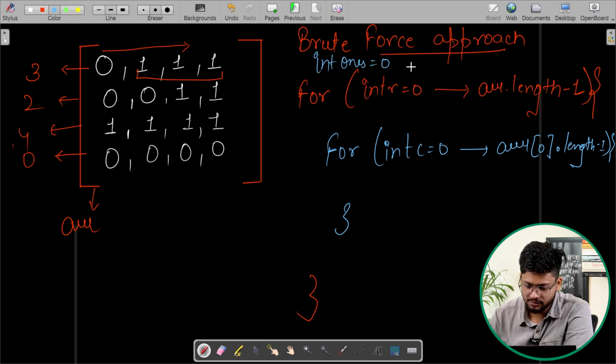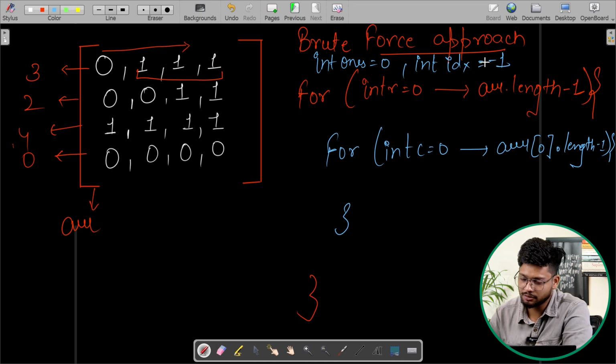So firstly, this will take an int index. The index is going to be -1 as the answer, because if there are no rows, then the answer is -1. That's why I have taken it. Now you will compare, you will count the ones.